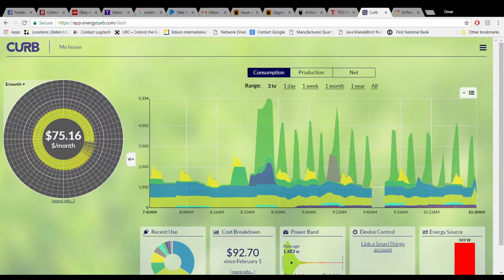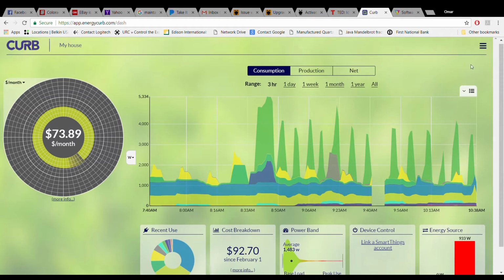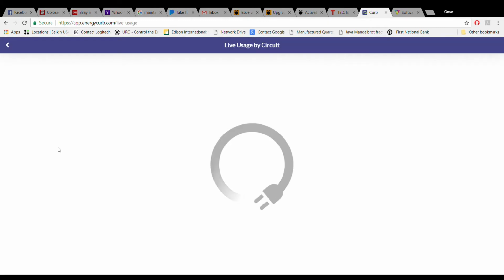So I went to app.curbenergy.com/dash, and this is the main screen, and here you can get really more information. The thing over here is a little radar thing that can show you how much you're using each month, and you can change that to dollars per hour, dollars per day, per week, and per month. And then if you click on it, you can go back.